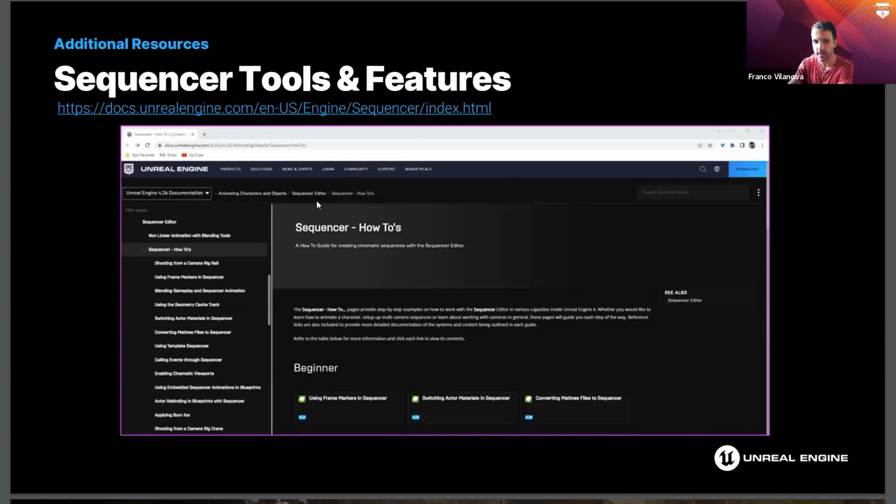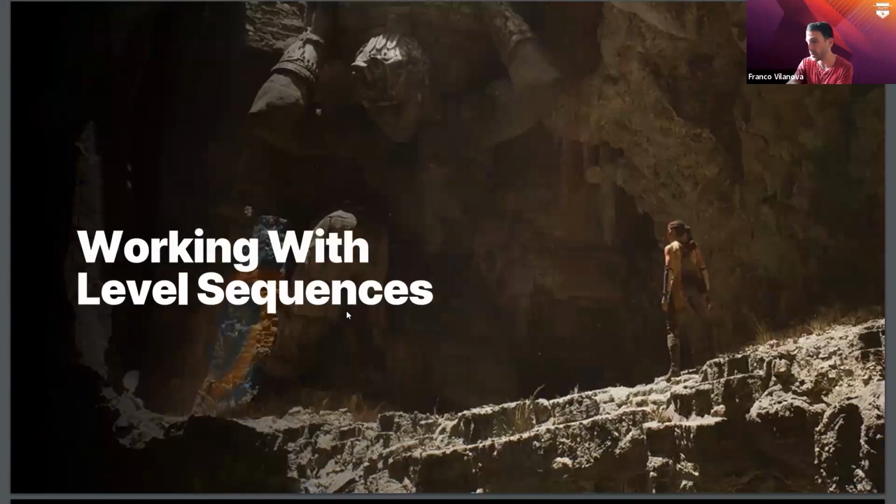A super in-depth explanation. I would say we will be touching on them in class throughout the entire fellowship. So wait before you launch onto the documentation, which can be a little bit daunting and a little bit scary, on the scary side. Working with level sequences. We already jumped the gun. I was telling you guys not to jump the gun, and I did myself.